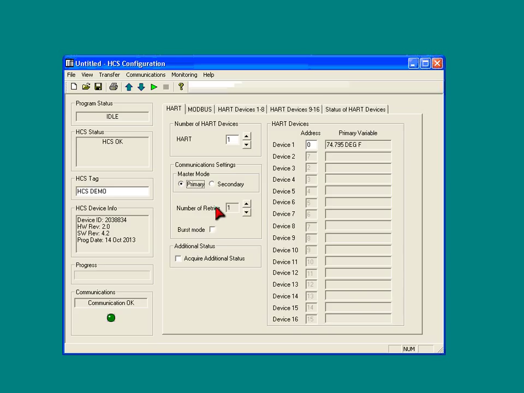I always recommend putting it at the highest number. Now, this will not hinder your performance. If it gets a response from any HART device on the single poll, it'll move on to the next device. It will not try 3 times when it doesn't have to. So putting it at 3 doesn't slow your performance down unless you have a problem on your network, and that should be addressed rather than looking at the HCS software.